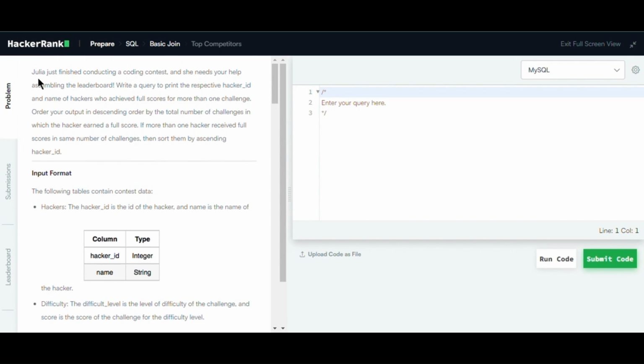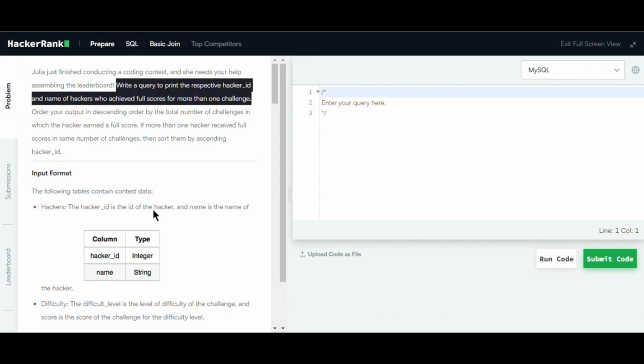So here we are given that Julia just finished conducting a coding contest and she needs your help assembling the leaderboard. We want to write a query to print the respective hacker ID and name of the hackers who achieved full scores for more than one challenge. This is our question, and at the last it gives us some details about how we need to order our output. So let's go through the tables data.